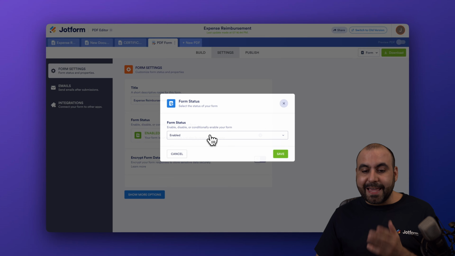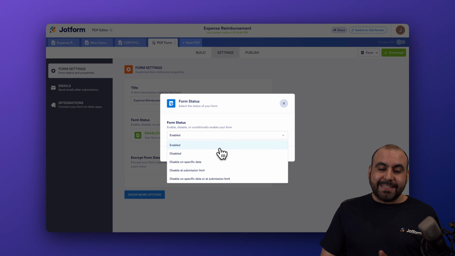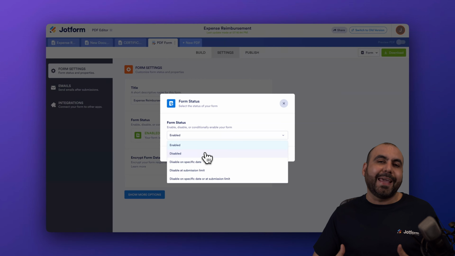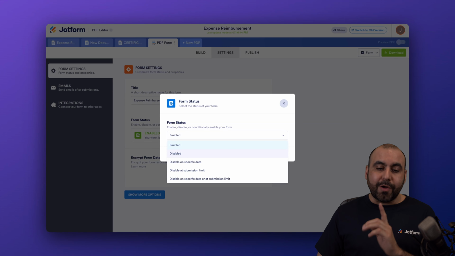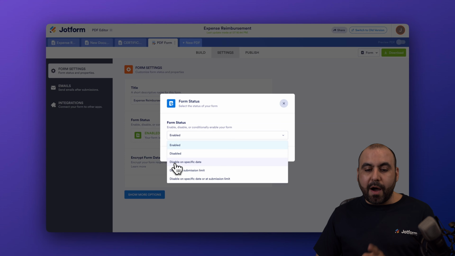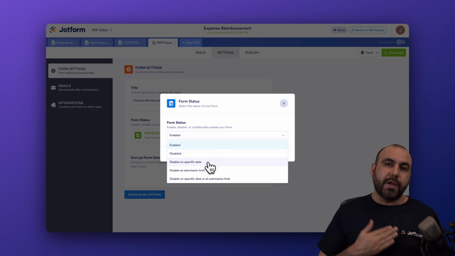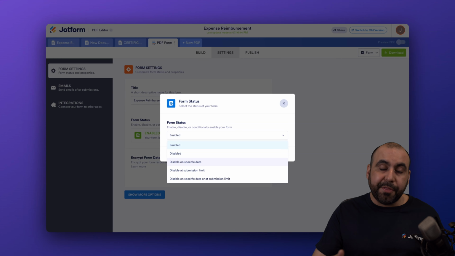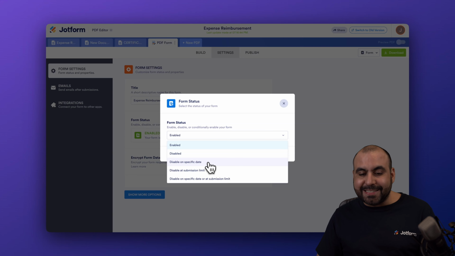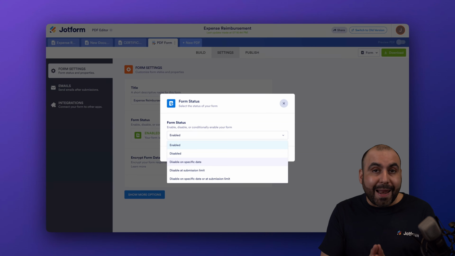The form status, it is currently enabled. We can go ahead and set this as disabled if you want to turn it off in case someone has the link or someone got access to it by mistake. You can go ahead and disable it right now. You can disable on a specific date. So for example, if you want to turn this off after the end of the month, the year, etc., it is possible by setting a specific date and it will automatically disable.